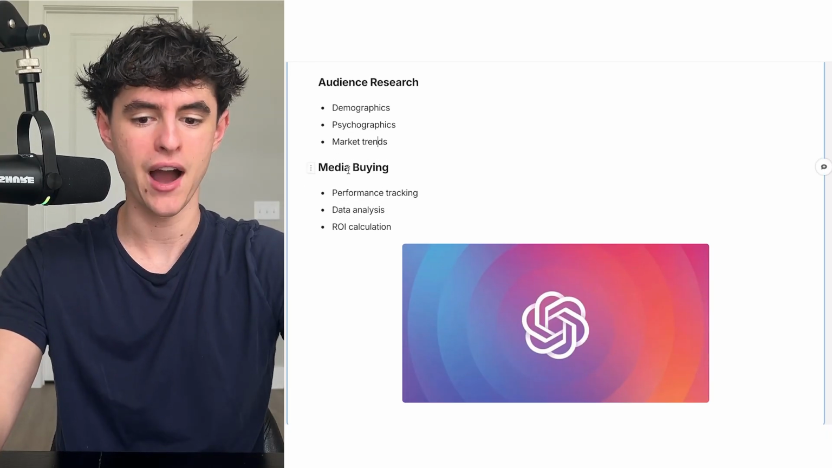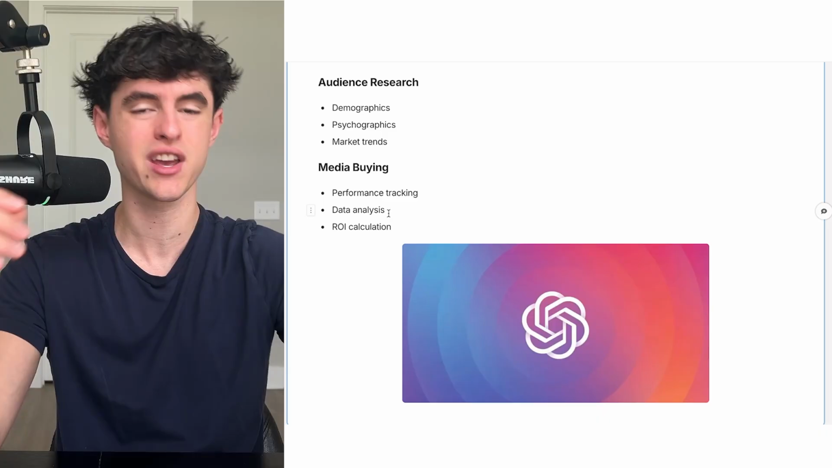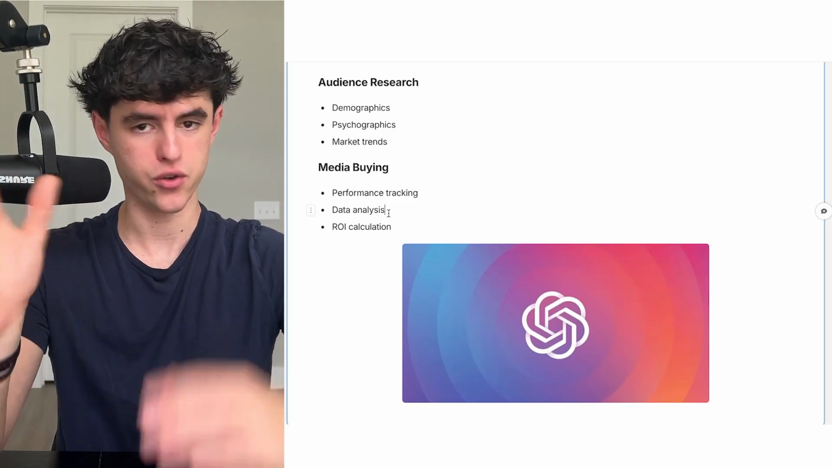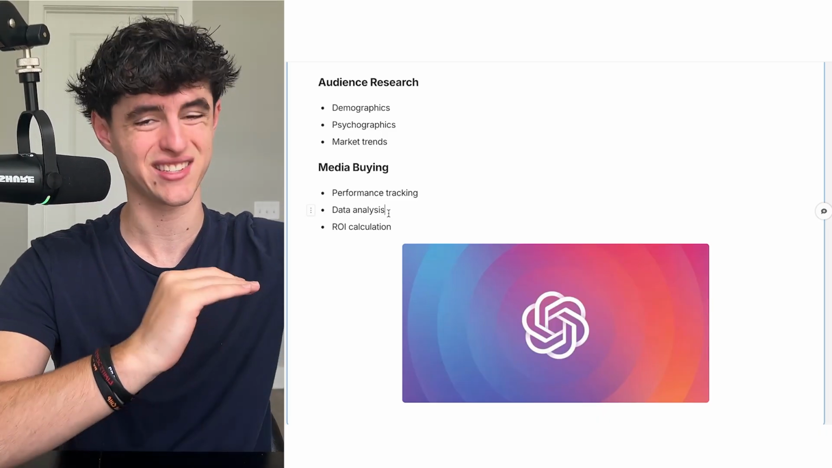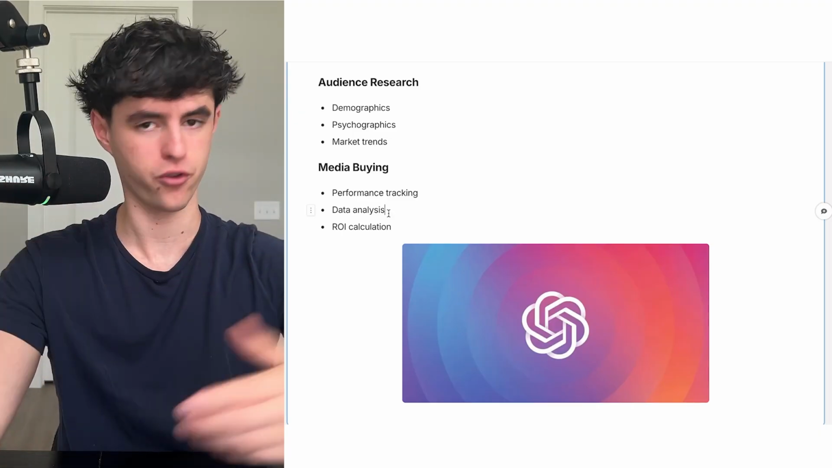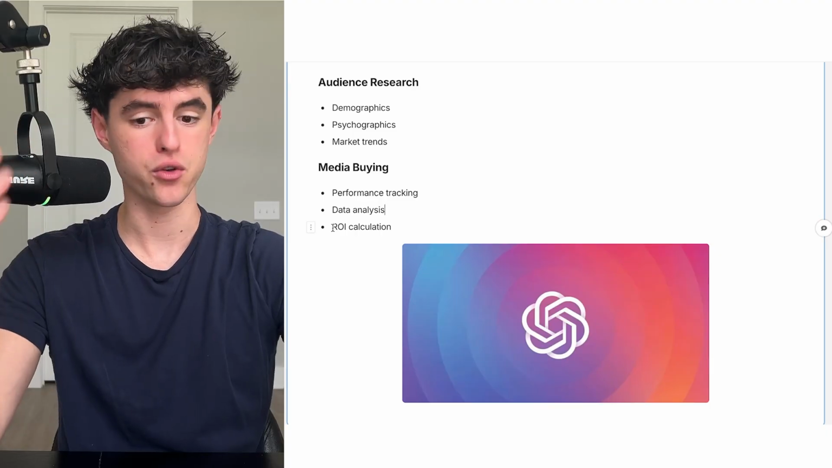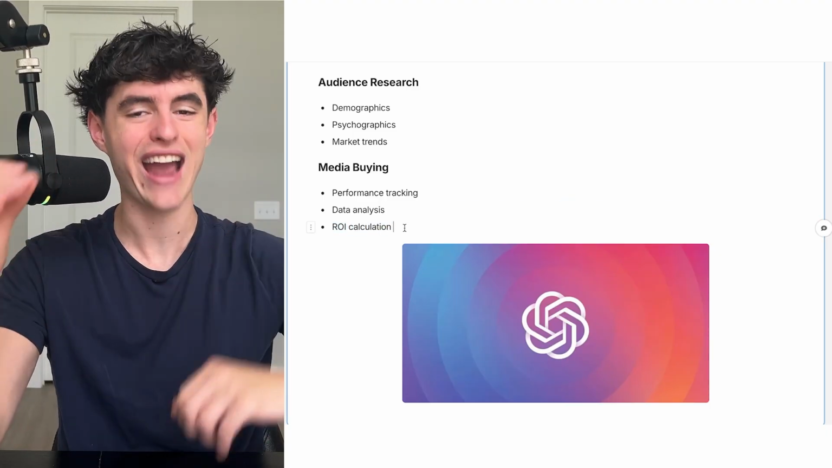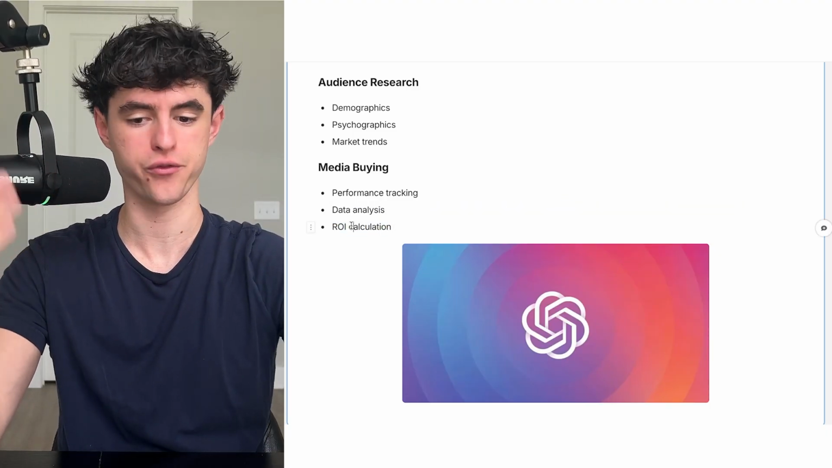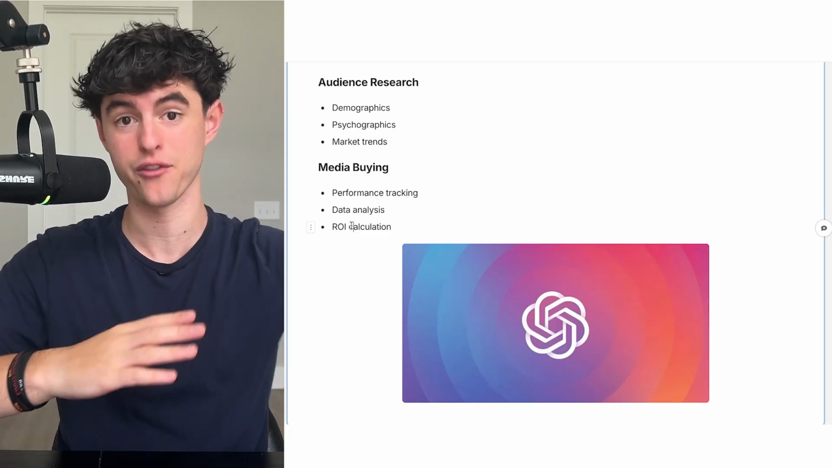And then for media buying, you can take the performance tracking, your data analysis, all those numbers, and you can have ChatGPT compare it to the industry standard best performing ads that are out there and the best performing data, all that kind of stuff. And with that, the other thing you can do is accurately predict the ROI. So you can find out the average cost per lead or the maximum cost per lead that you need in order to be profitable in your business.